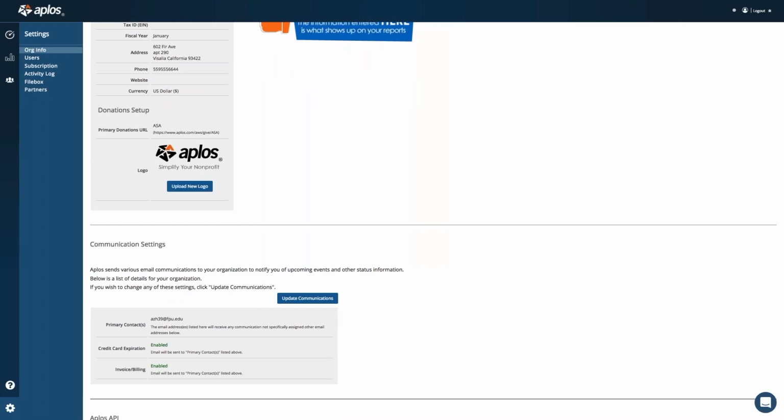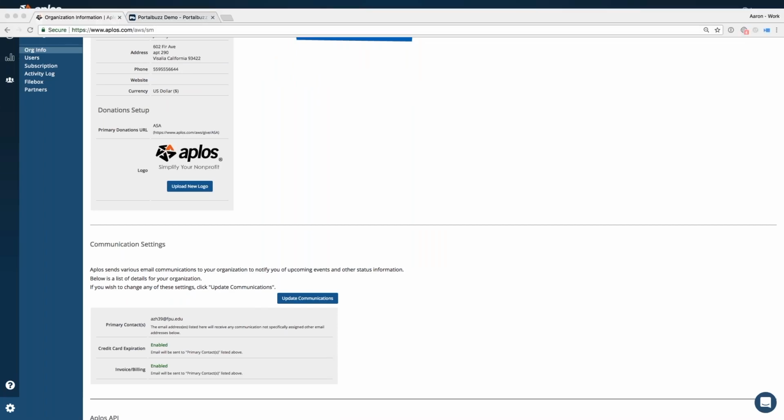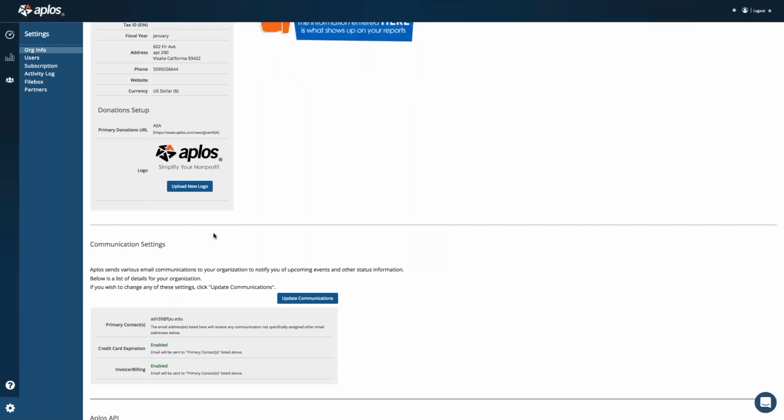And so these communication settings are pretty much telling us who the primary contacts are for your organization. So in case we at Aplos need to get in touch with you for whatever reason, such as maybe if you need to update the billing information for your account, or if we just want to send you a monthly newsletter, this will be the area where you let us know who those primary contacts should be.